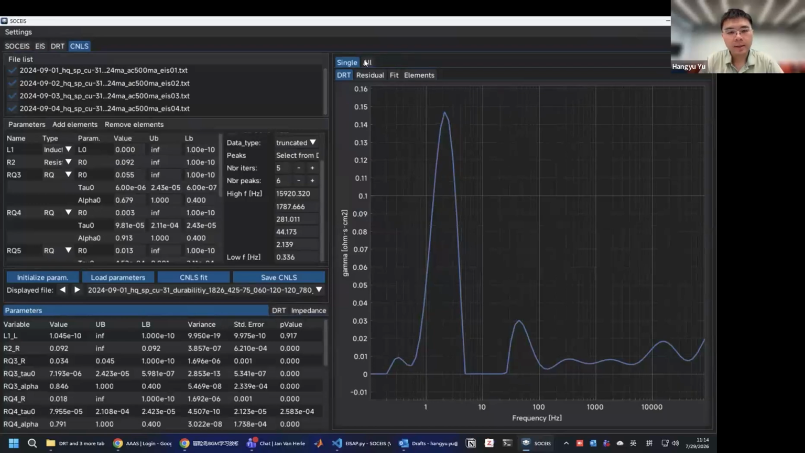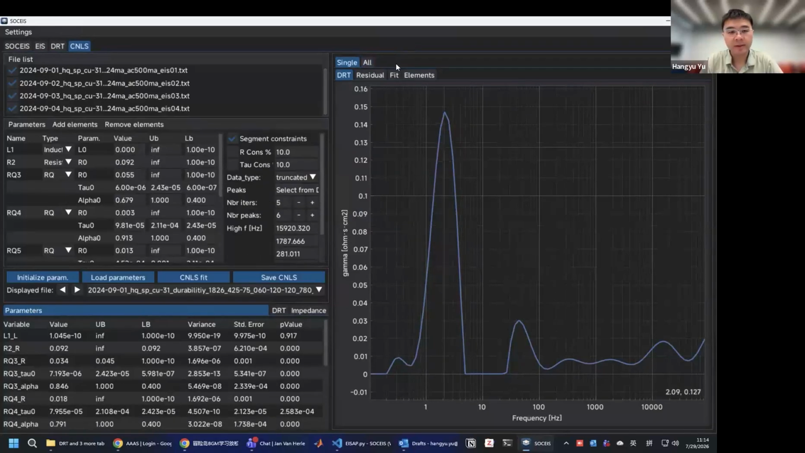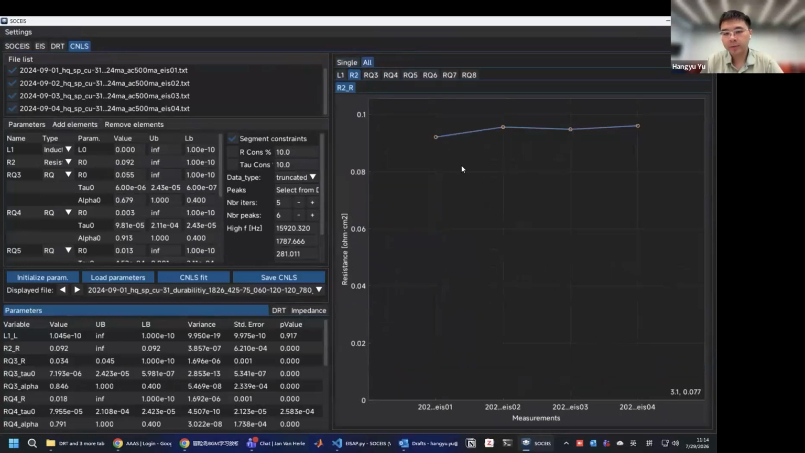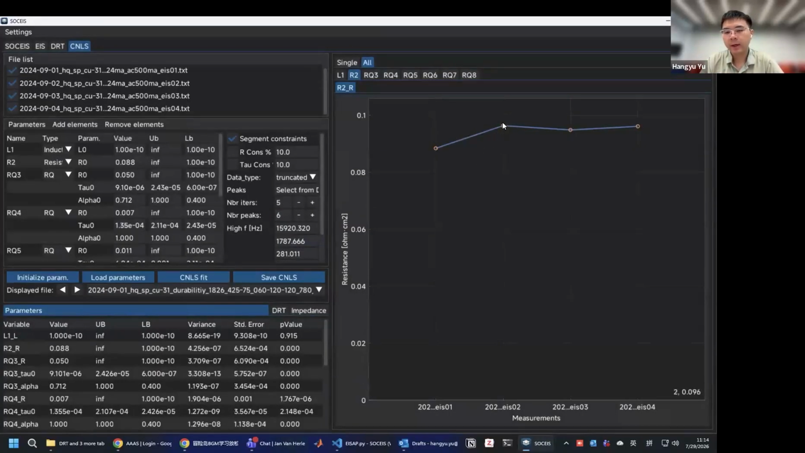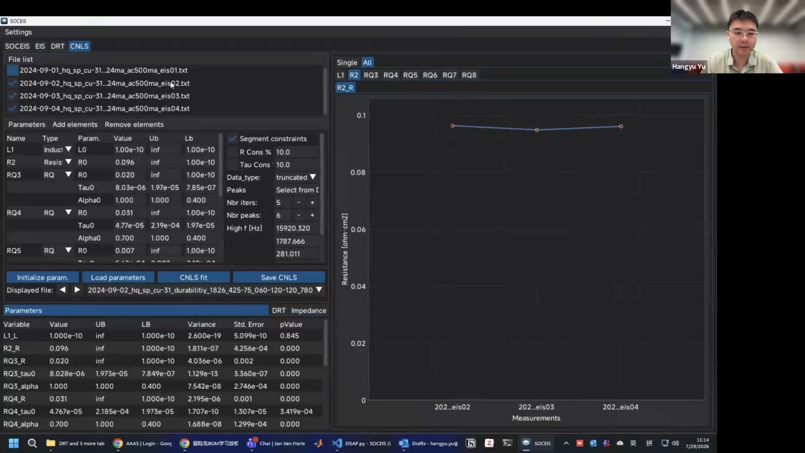Okay, so another small functionality I would like to introduce about the CNLS fit is the fact that sometimes we want to tune the resistances a bit. For example, let's say this ES02 here is a bit too high. Let's do the CNLS fit again first, just to refresh the figures. We find it a bit too high, but we still want to maintain a comparison of all the points here, because if we unselect it, we only have 1 point in the end.